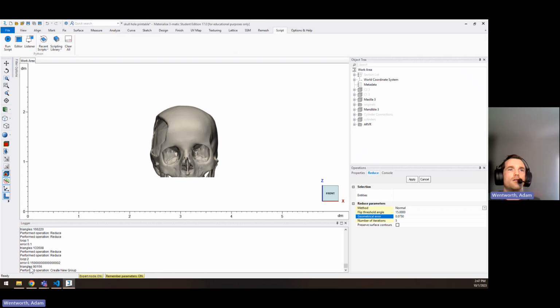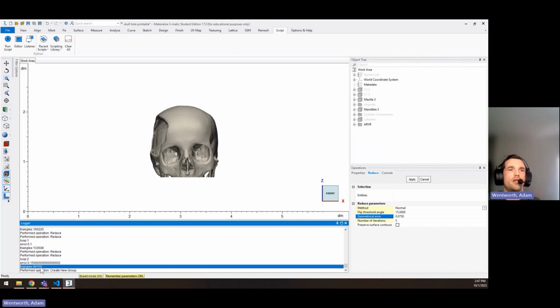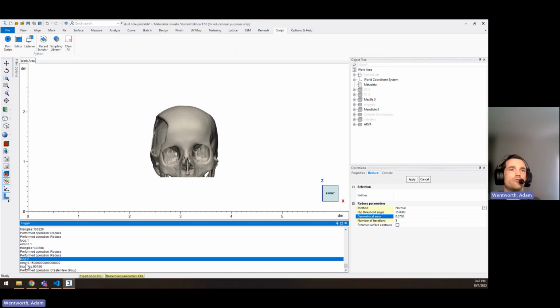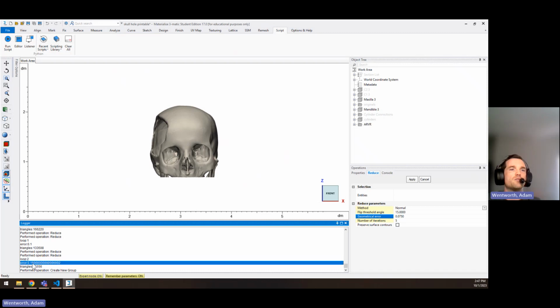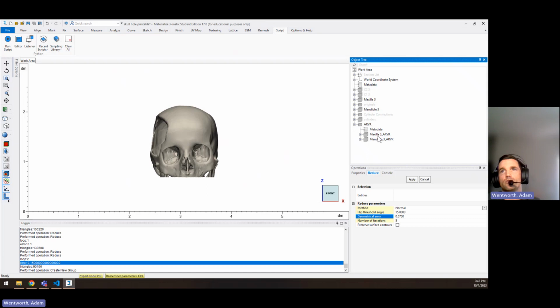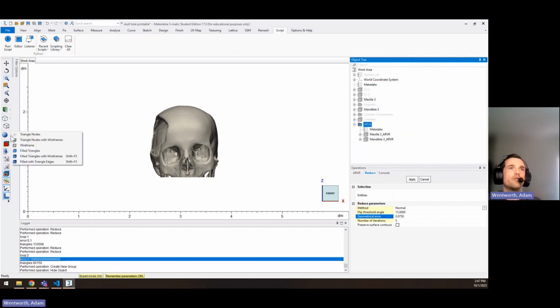Okay, and here we see that the total number of triangles at the end is 90,000. And we've gone through 2 loops, and the allowed error is 0.15 millimeters. You see it's also created a new folder here that will contain the parts that were visible, and it will add the suffix _ARVR.